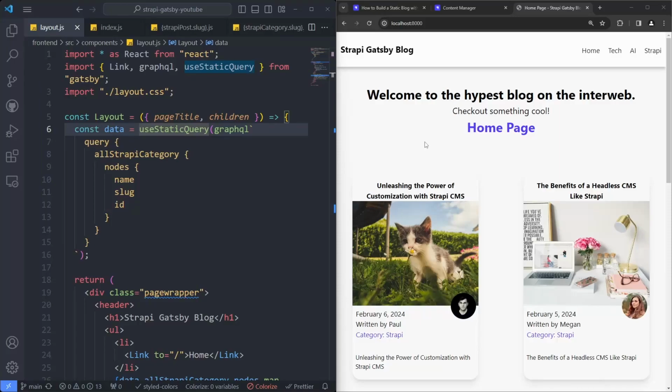Okay, welcome back. So in our last video, we copy pasted over a lot of code to generate and create this Gatsby front end blog. Today, we're going to look at how the code actually works, how the Gatsby code actually works to create this.